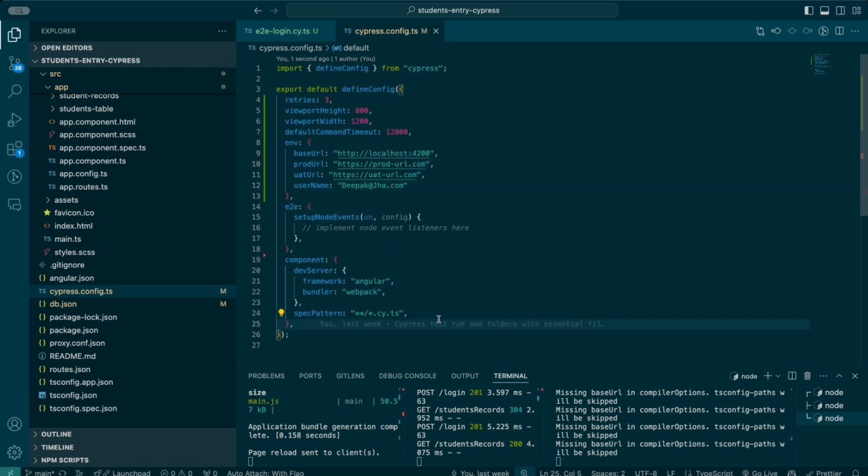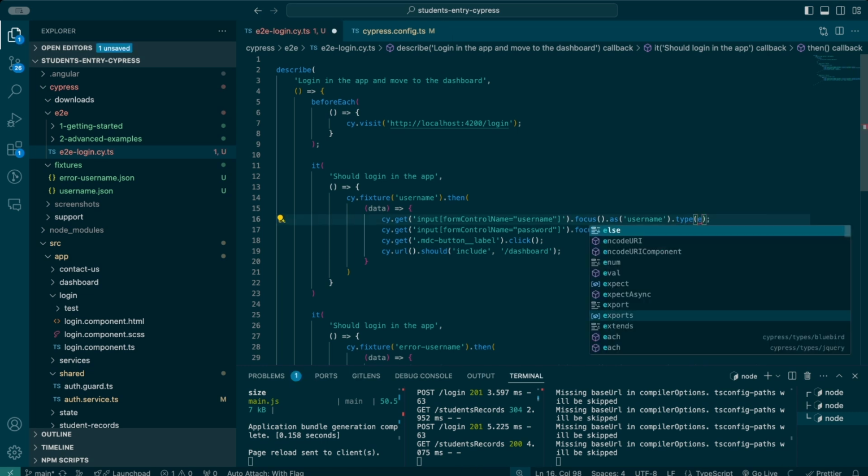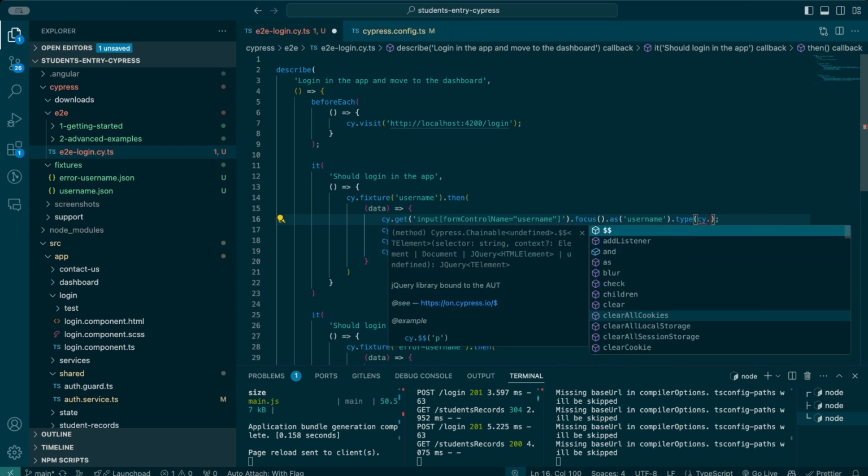And how would you access these? It's fairly simple. You just need to go over here, and in this case, instead of this time, we have written the username from data.username. What we're going to do is read the environment variable, and we read it using Cypress.env.